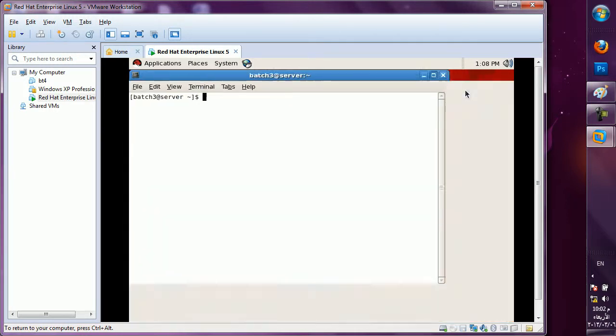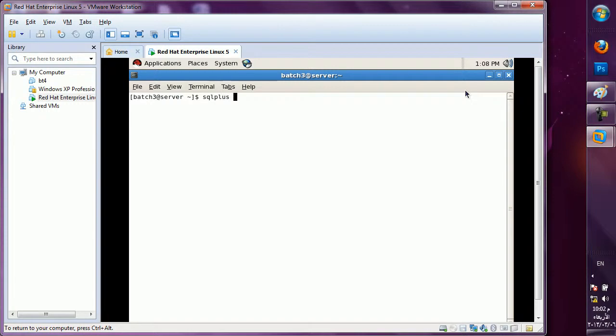See, if I give the command sqlplus / as sysdba, it says command not found, bad command, because it's a new user and Linux can't understand. See, batch 3 is a Linux prompt, not an Oracle prompt. So first I have to explain to Linux that this is the command of Oracle, you execute this.